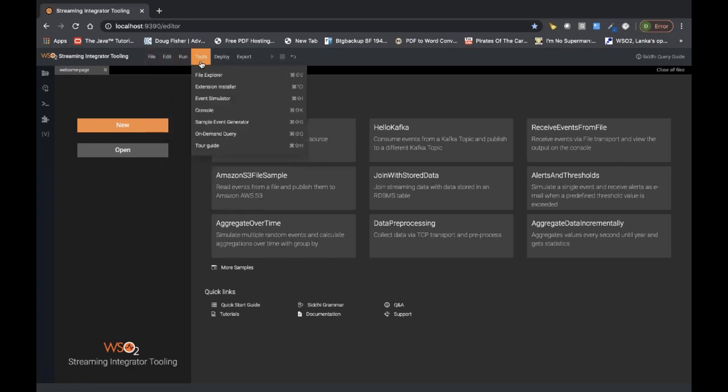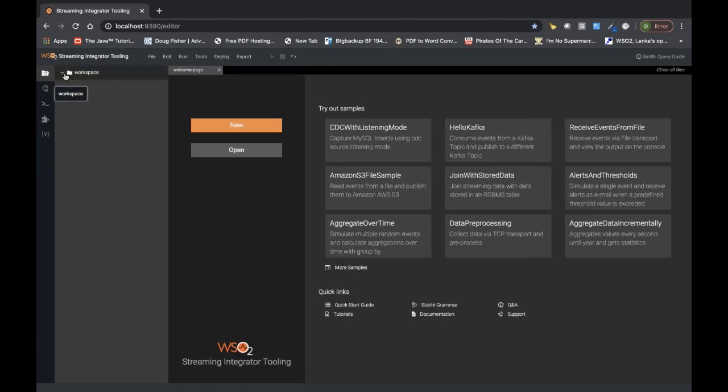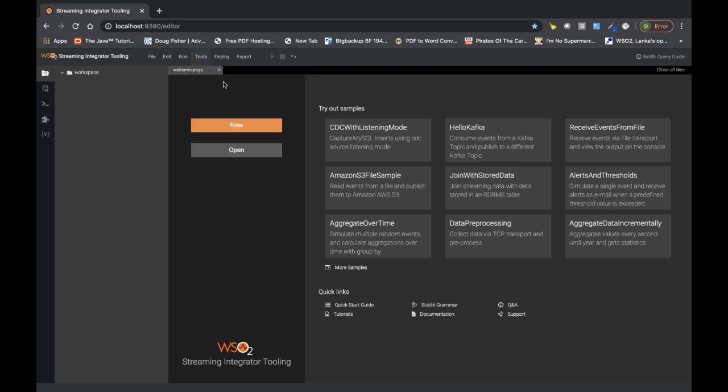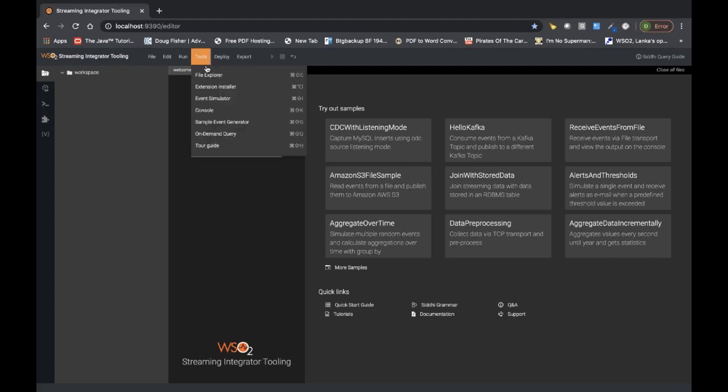In the tools section, we have separate tools for different functionality. The file explorer is just to show you, if you create a new file, what files are here. And the extension installer. This extension installer is the latest. We have released the latest 1.0.1 distribution for tooling, and in this latest release we have added this new feature called extension installer.